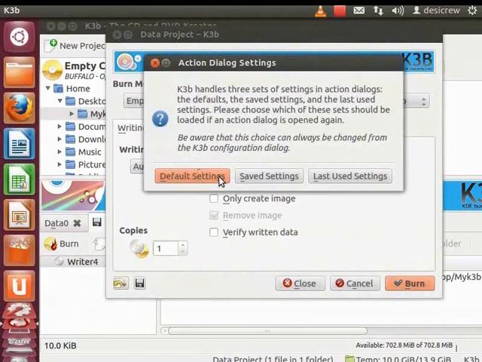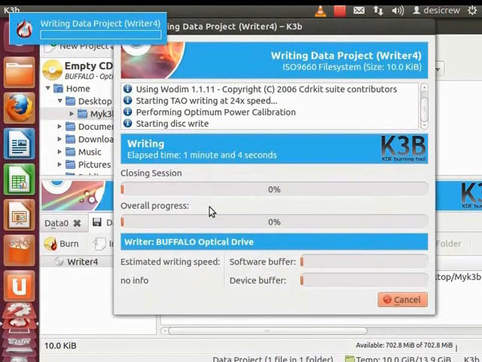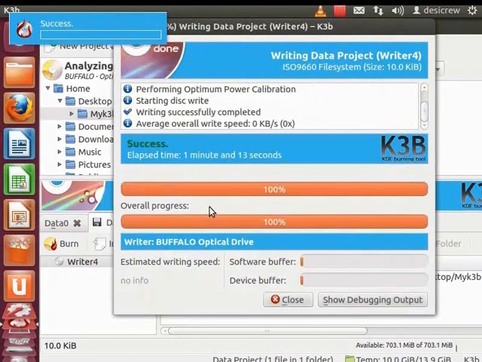A window appears with 3 different tabs. Let us keep the default settings, so click Default Setting. Now, we can see the burning status and the progress status. Once burning completes, CD ejects automatically. Isn't it simple?